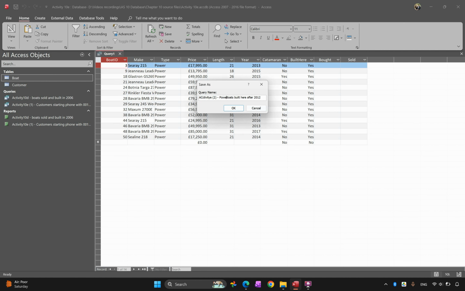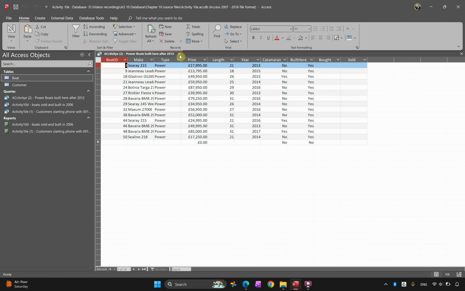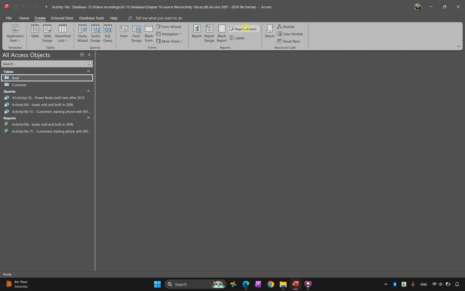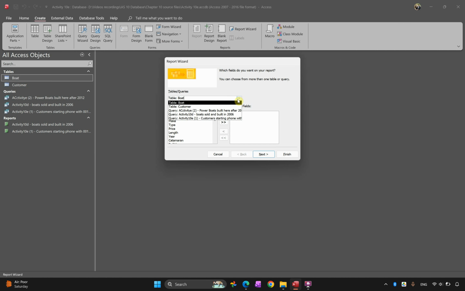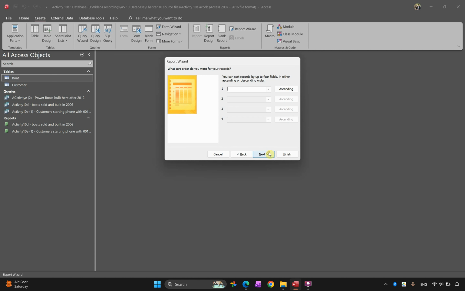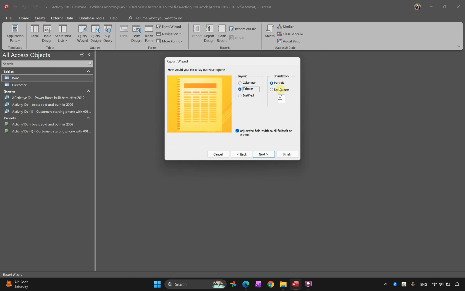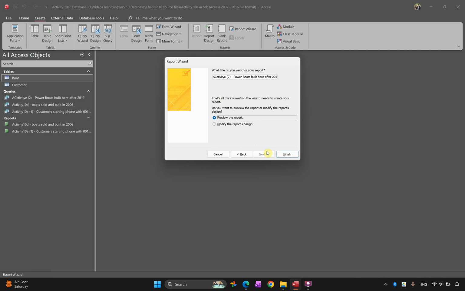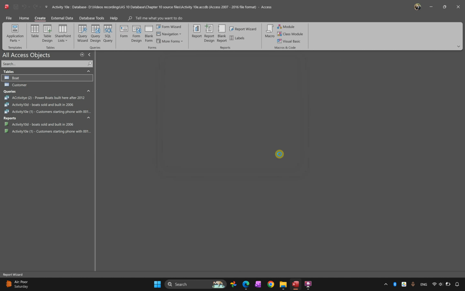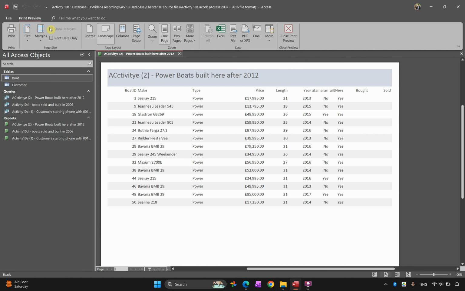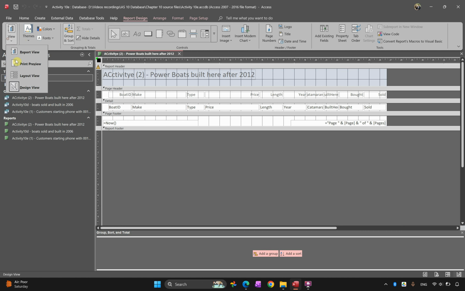We can mention there are power boats built here after 2012. Okay, now we can just create a report based on the same. I prefer to select landscape because we have so many fields. So now let's just adjust it.